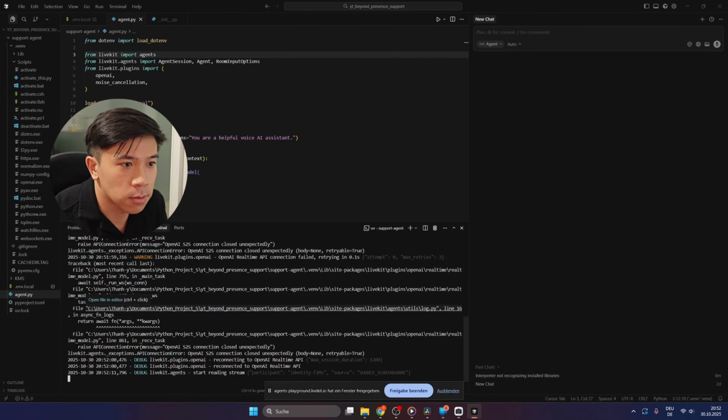Yes, I can see your screen now. It looks like you're working on some code, and I can see a terminal with some logs at the bottom. Let me know what you'd like help with.